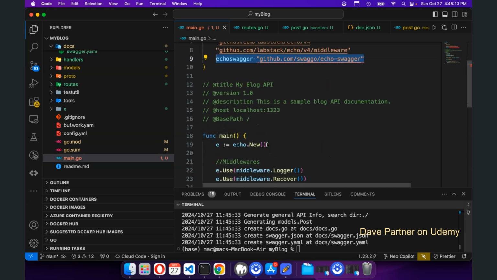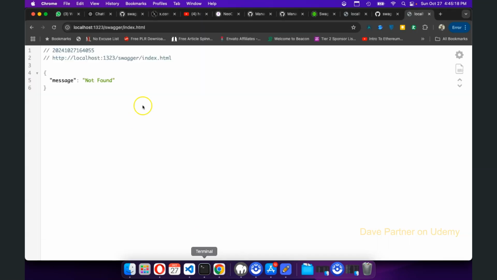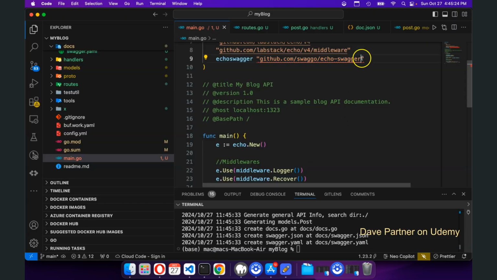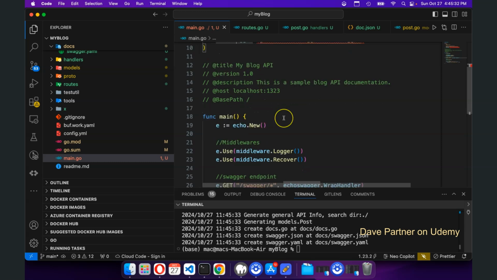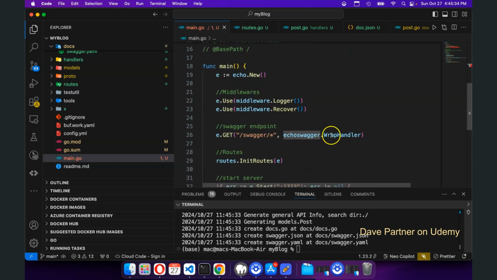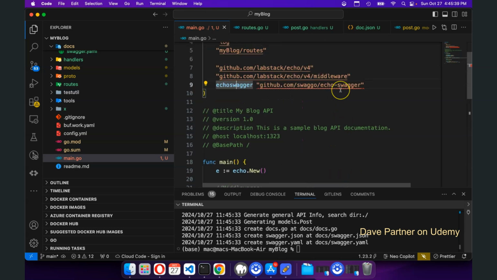And this Echo Swagger uses something called Swagger UI to render the user interface here for the documentation. Now, the problem we're facing is that Echo Swagger is not doing its job for some weird reason. If you look here at this Echo Swagger, that's what we're using, and the wrap handler is supposed to do its job to fetch Swagger UI, but it's not.